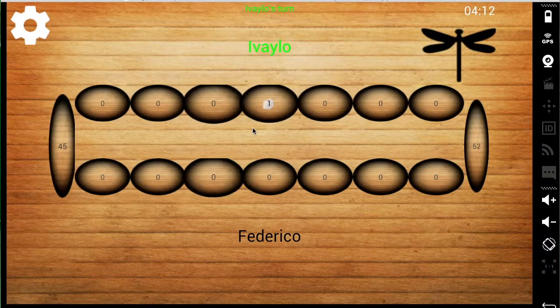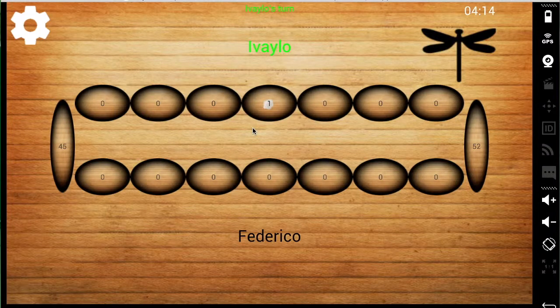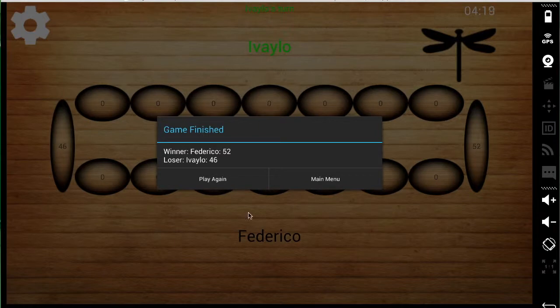Now instead we have the end of the game, in which the pop-up that will show the result will come up. Here we go. And the winner is Federico, who has more marbles than player Ivailo. So now we have two options. We either go back to the main menu or we press play again.